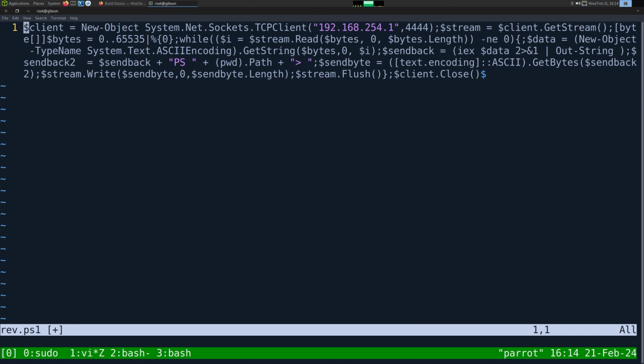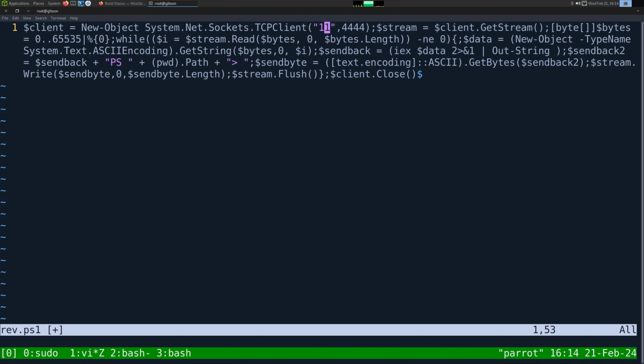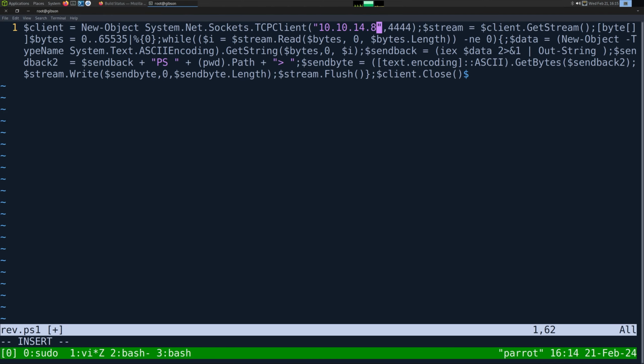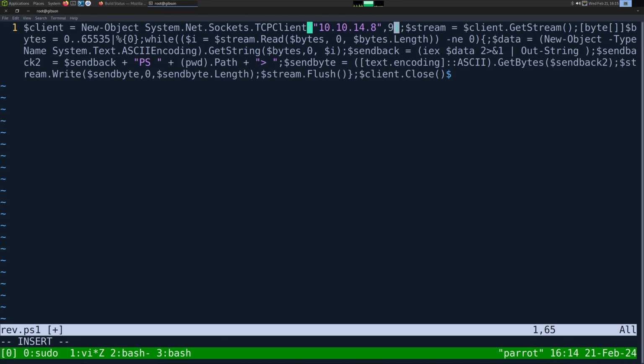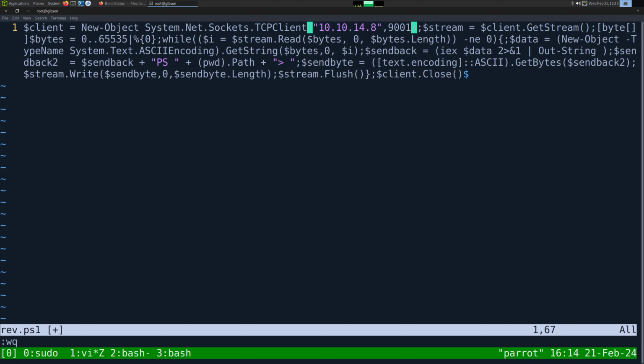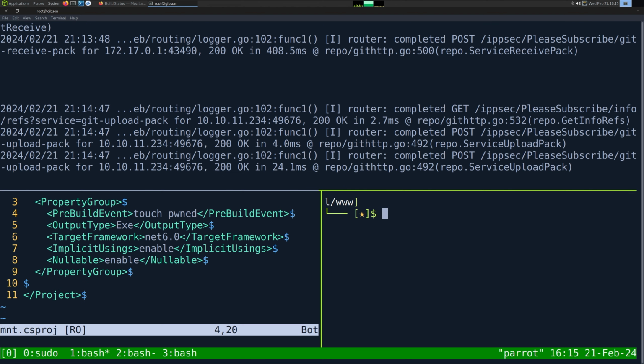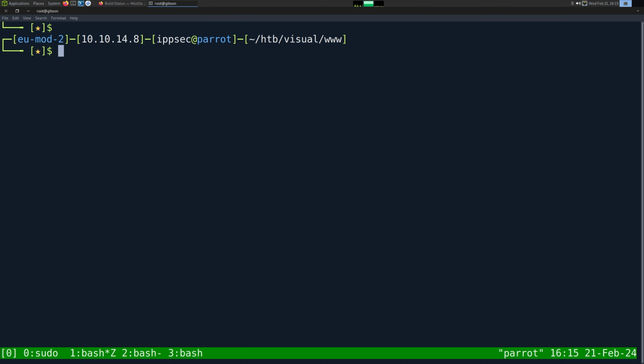And I take this one line and we want to put our IP here. So 10.10.14.8, 9001, because that's where the shell is going to listen. And then what I'm also going to do is use a web cradle to access this file. We could just cat rev.ps1, iconv to UTF-16 little endian, and then base64 -w0.